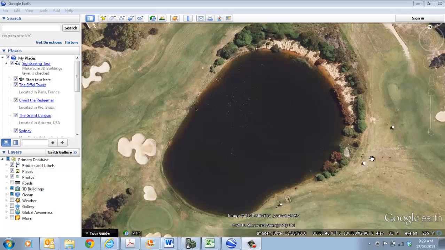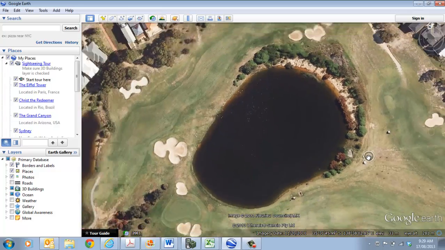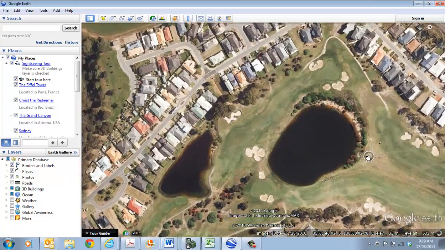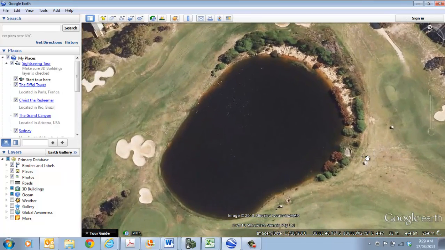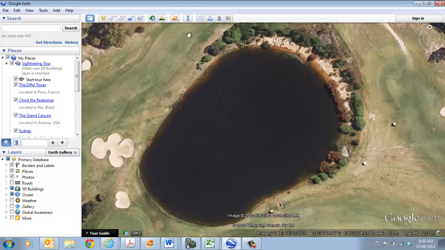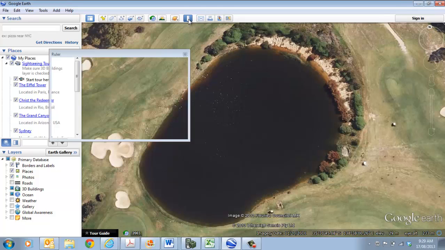All I've done here is go to Google Earth and find my image. I just want to work out the surface area of this lake. To do this particular question, you need to have some idea of a scale, so you need to find a reference point on the actual lake.